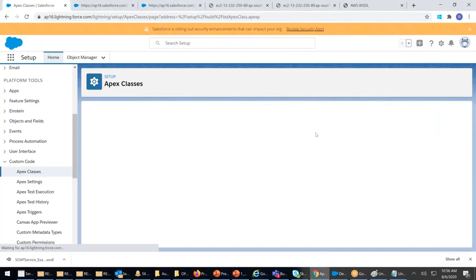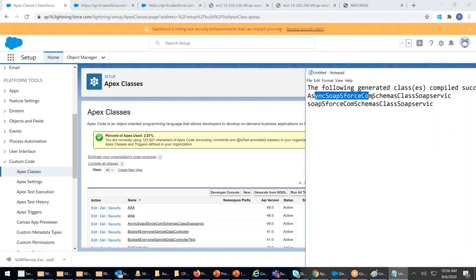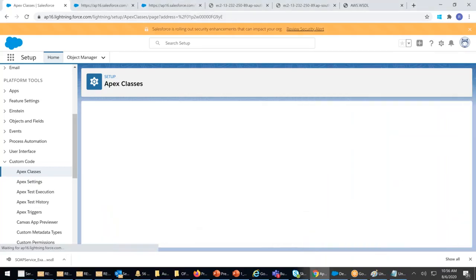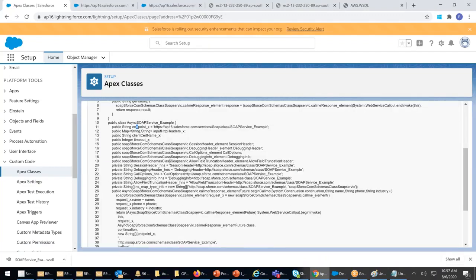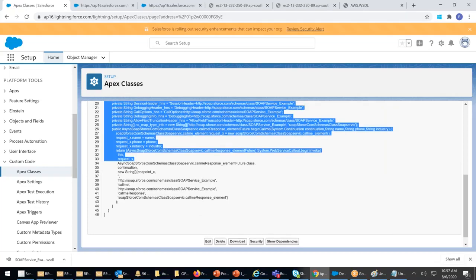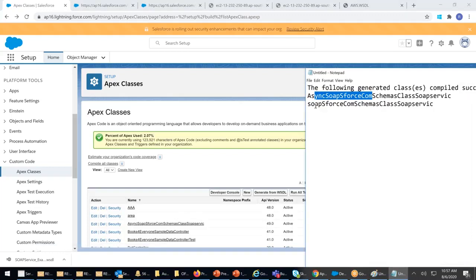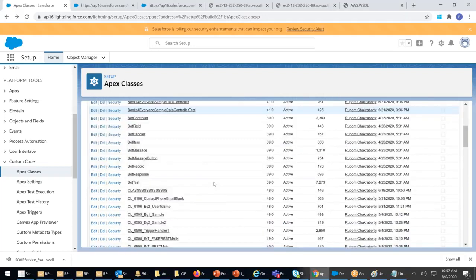Over. You're back to the class. What are the classes it created? Async SOAP S4, here it is. This is the first one. I open this class. See, it has written so many unwanted things. I don't even know what this is. Next, another class it has created. What is that? SOAP S4 schema.